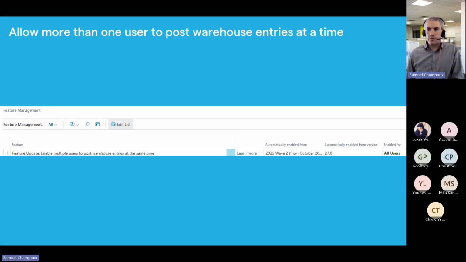Next we have allow more than one user to post warehouse entries at a time. This is good for customers that have a lot of warehouse activity. Before this, only one user at a time would be able to post warehouse entries because it was using a sequential numbering and it was waiting. So if two people were to post warehouse entries at the same time, it would wait for the first one to finish until the second one could post.